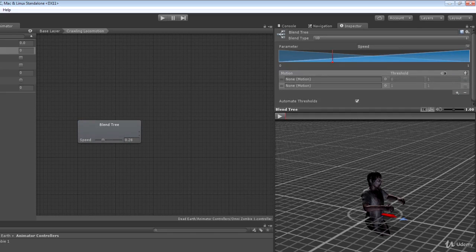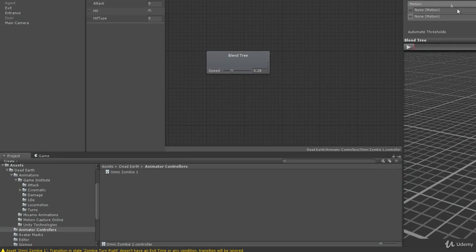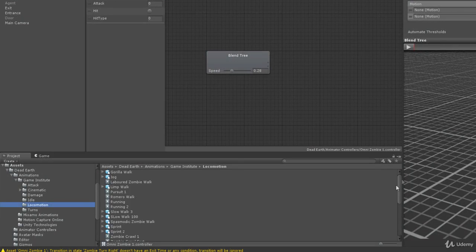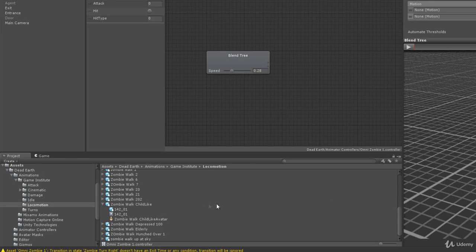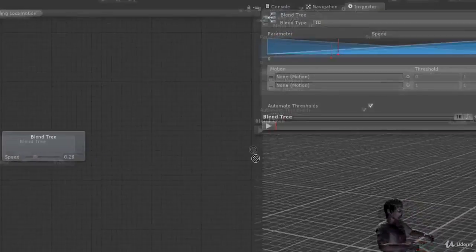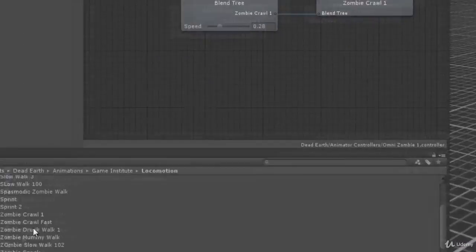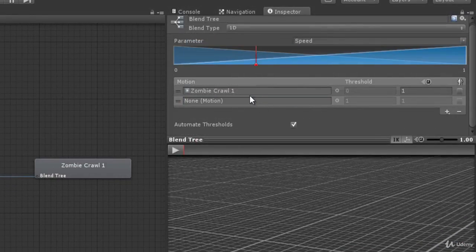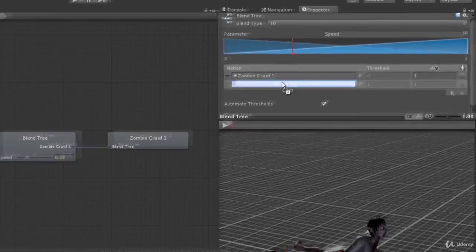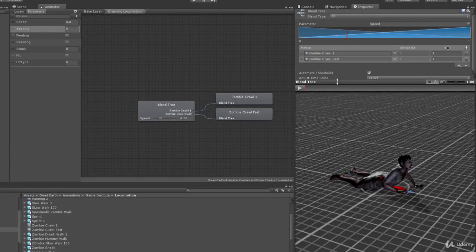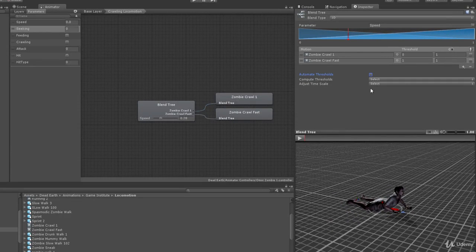Now I'm going to lock the inspector so that when I click on my animations, I don't lose the inspector for the blend tree. And where did I say it was? It was in my locomotion folder in Game Institute. And in motion field 1, I'm going to drag over zombie crawl 1 and zombie crawl fast, like so. Once again, I'm going to untick automate thresholds, and what I'm going to do is set these myself.